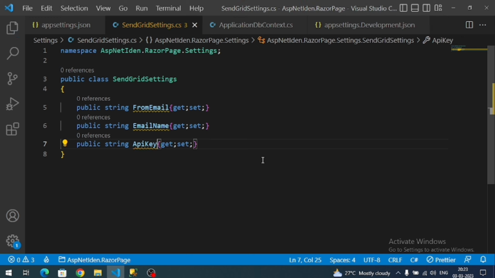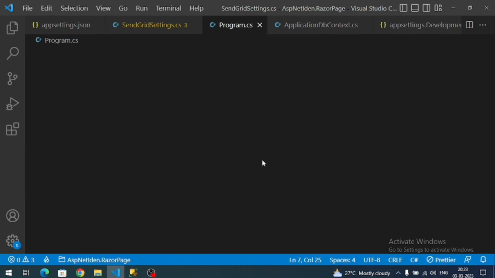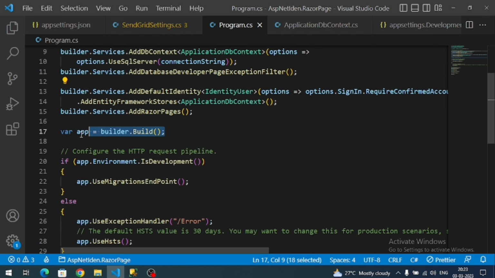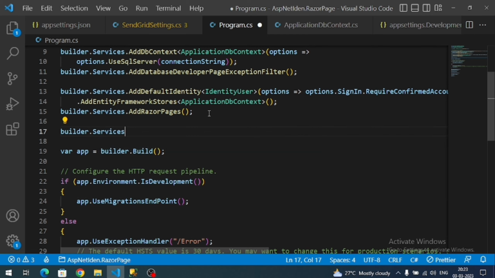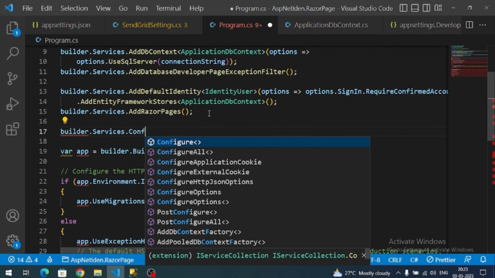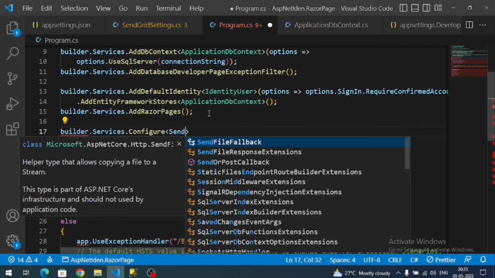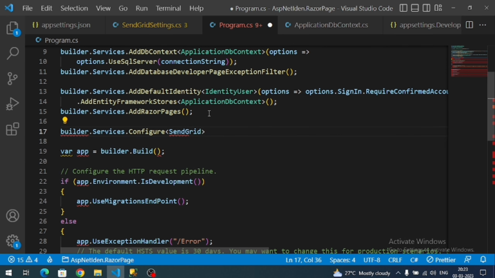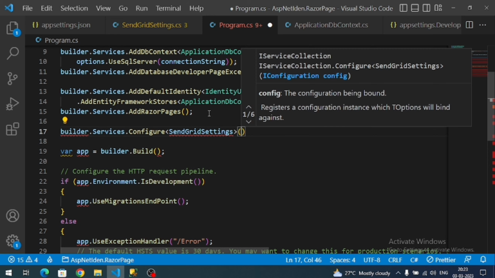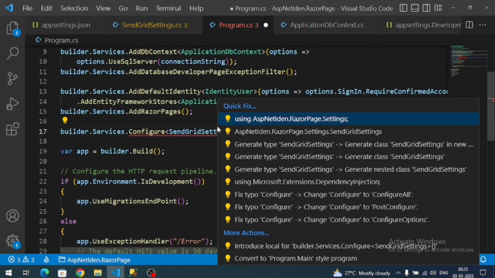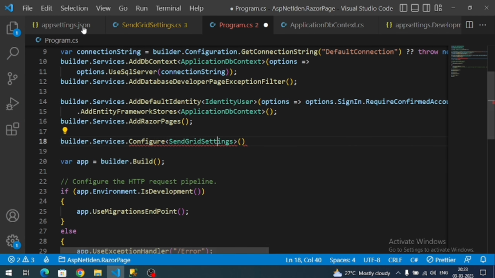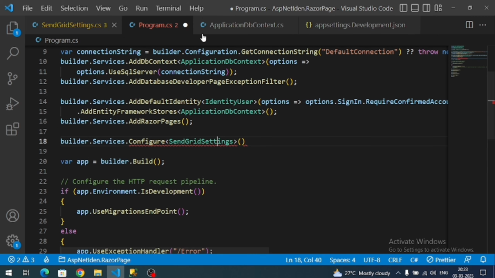To read those settings wherever we want, or to inject these settings wherever we want, we need to register them with our DI. So go to the program.cs file. Just above app.Build, we have to do any kind of service registration. So builder.Services.Configure. I want to configure SendGridSettings. Let me import the namespace.